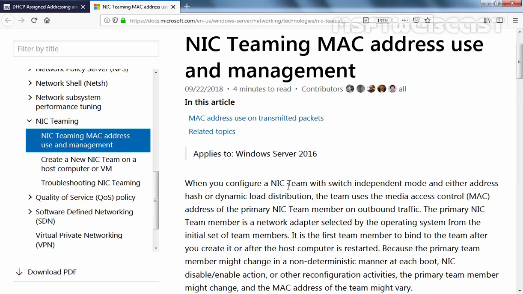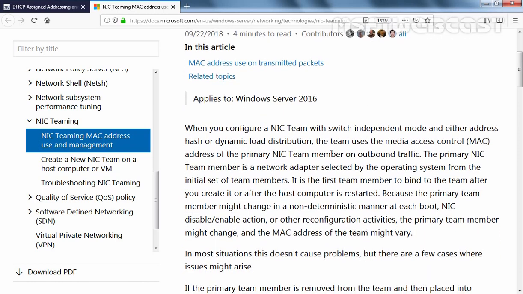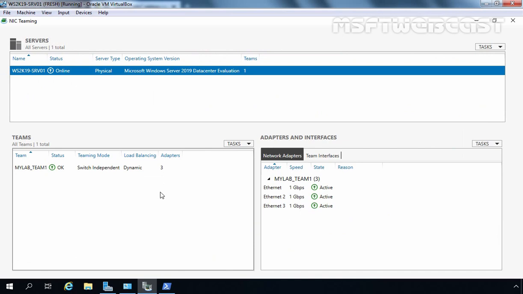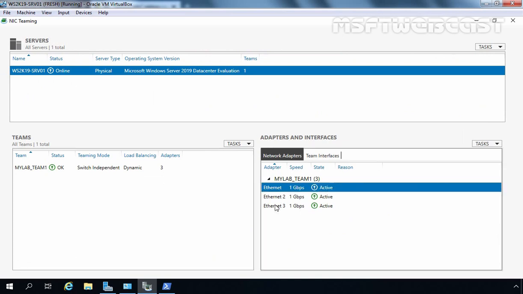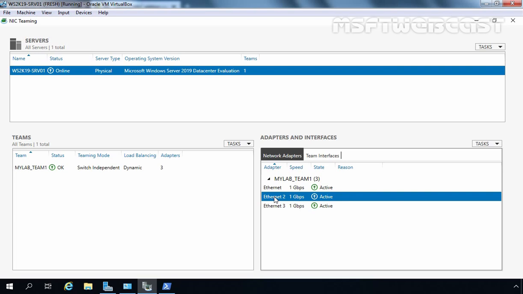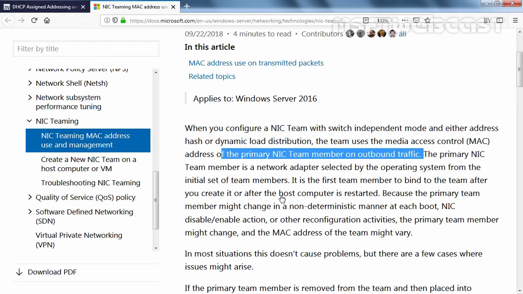Here you can see, when you configure a NIC team with switch independent mode and either address hash or dynamic load distribution, the team uses the MAC address of the primary NIC team member on outbound traffic. And that's the reason, when we configured the NIC team on our server, as you have seen, the Ethernet and Ethernet 3 adapters were initially in faulty mode. The only adapter first in active state was Ethernet 2. And that's the reason why our team has the MAC address of our Ethernet 2 adapter. And by using that MAC address, we have created a reservation on the DHCP server.